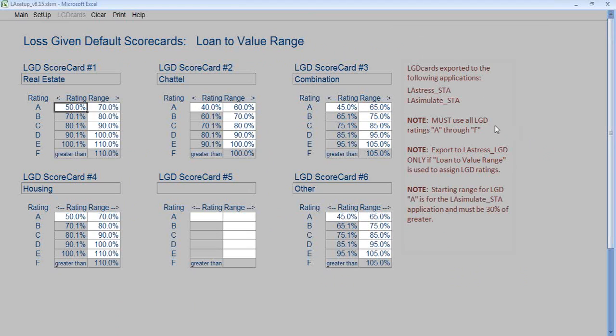Note, all LGD ranges A through F must be used. Export to LA Stress LGD only if loan to value range is being used to assign the LGDs. The starting range for the LGD A for the LA Simulate STA application must be 30 or greater.